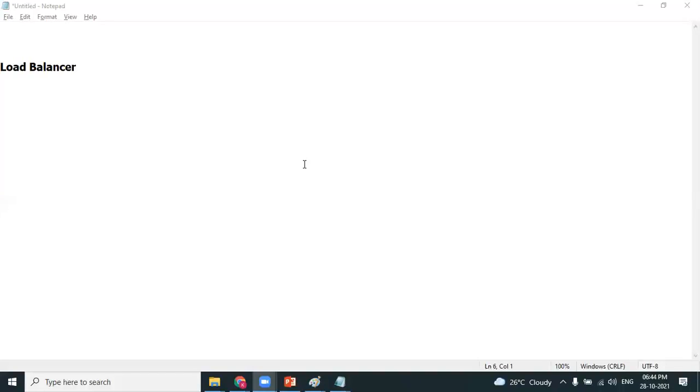Have you ever seen Facebook down? Have you seen Amazon Prime or Netflix down because of high traffic? No. This is possible by using a load balancer. A load balancer can handle huge traffic and balance the load. So how exactly can traffic be handled using a load balancer? That's our plan for tomorrow's session.